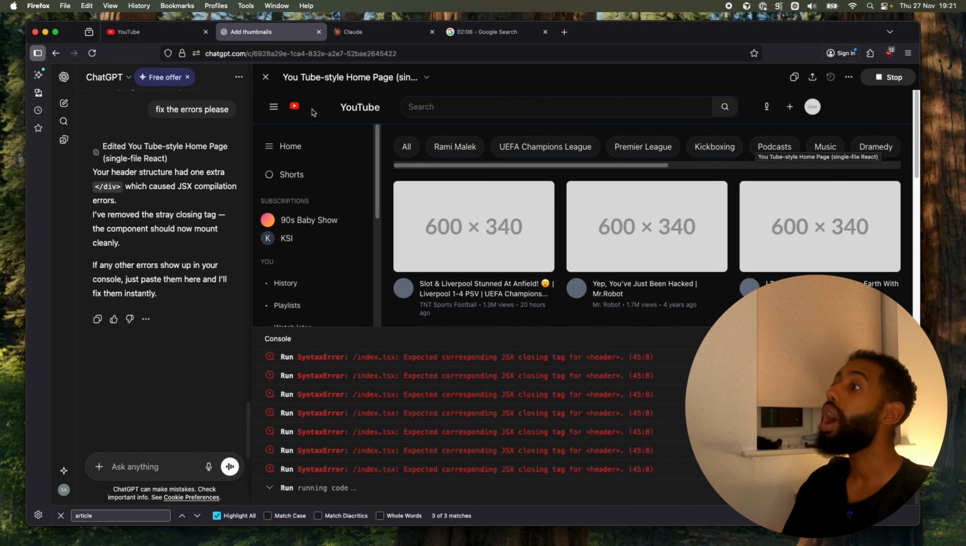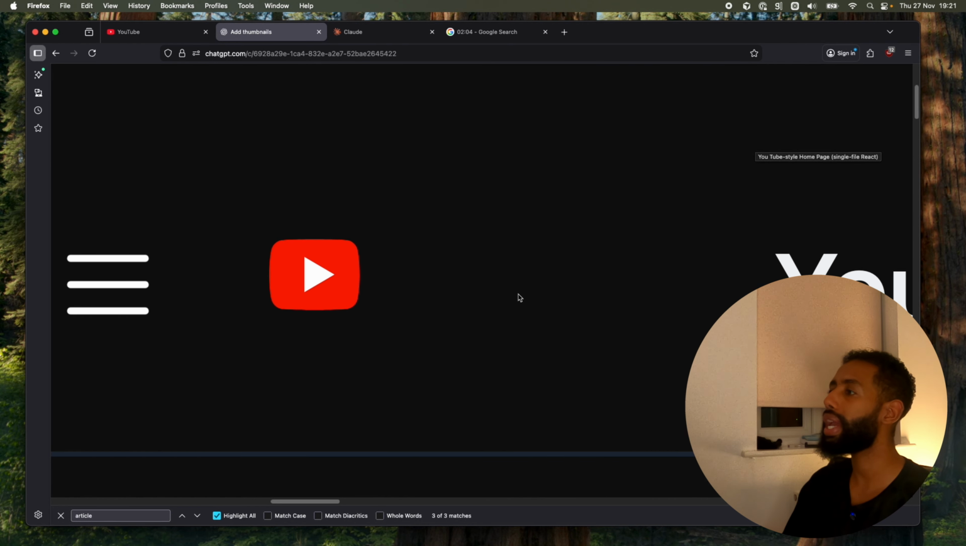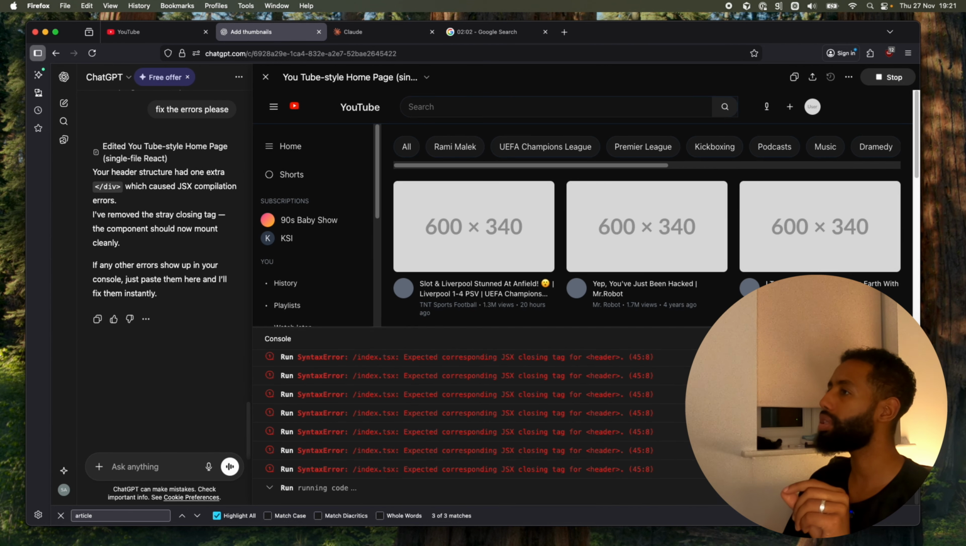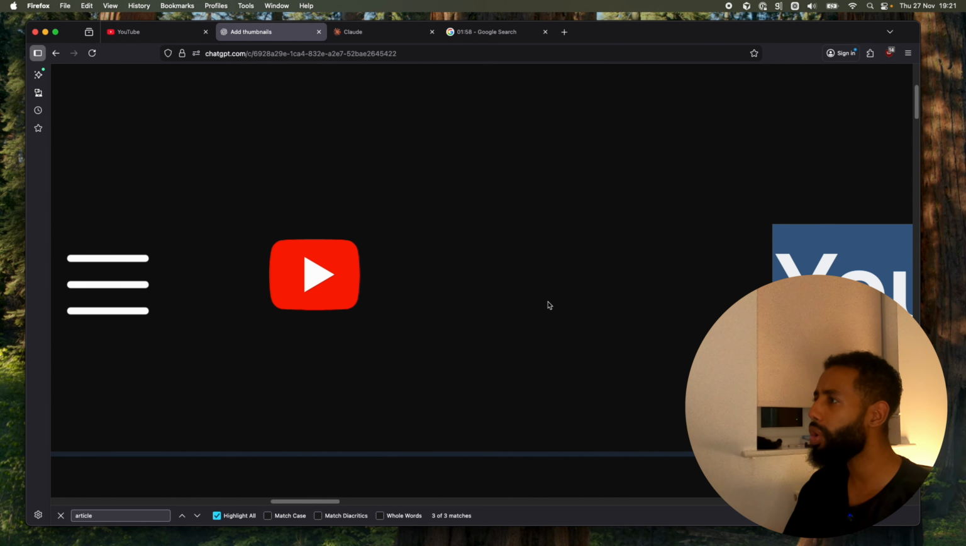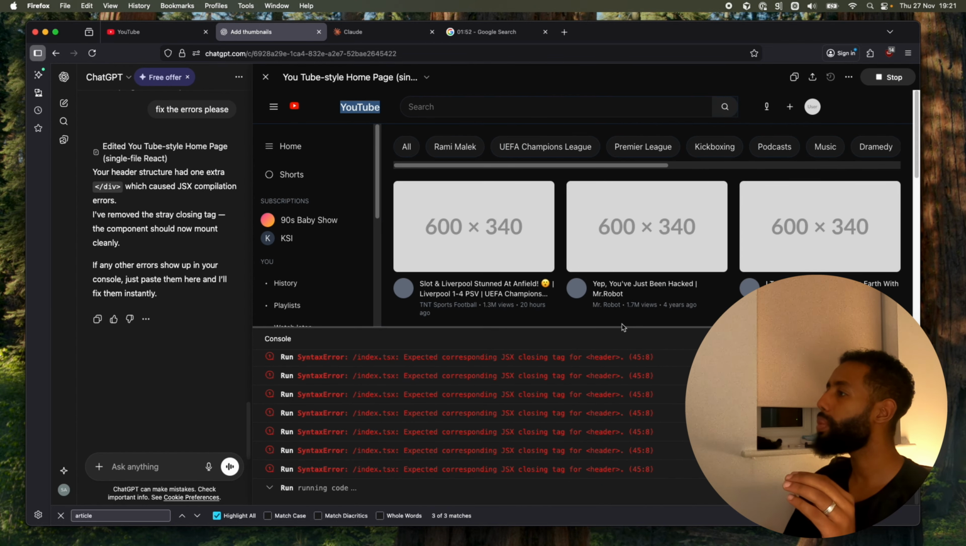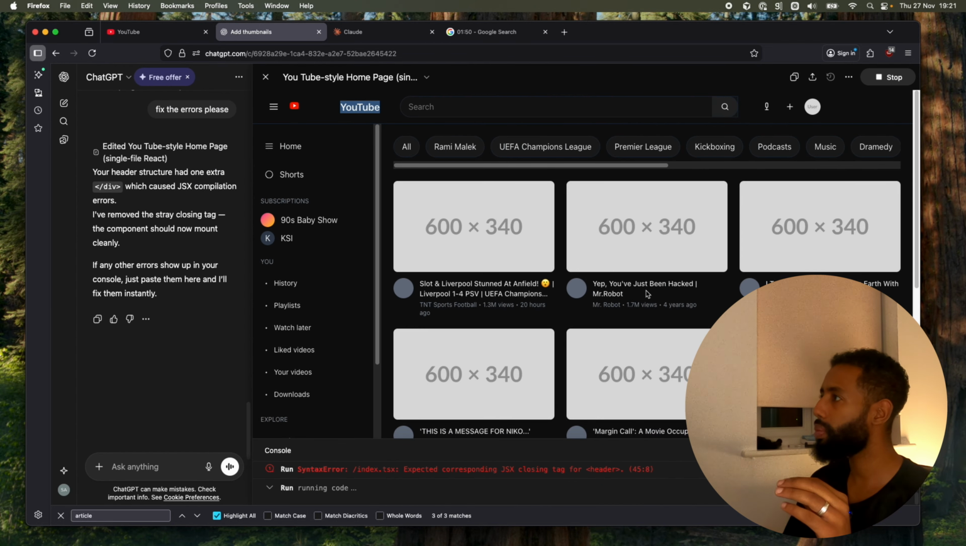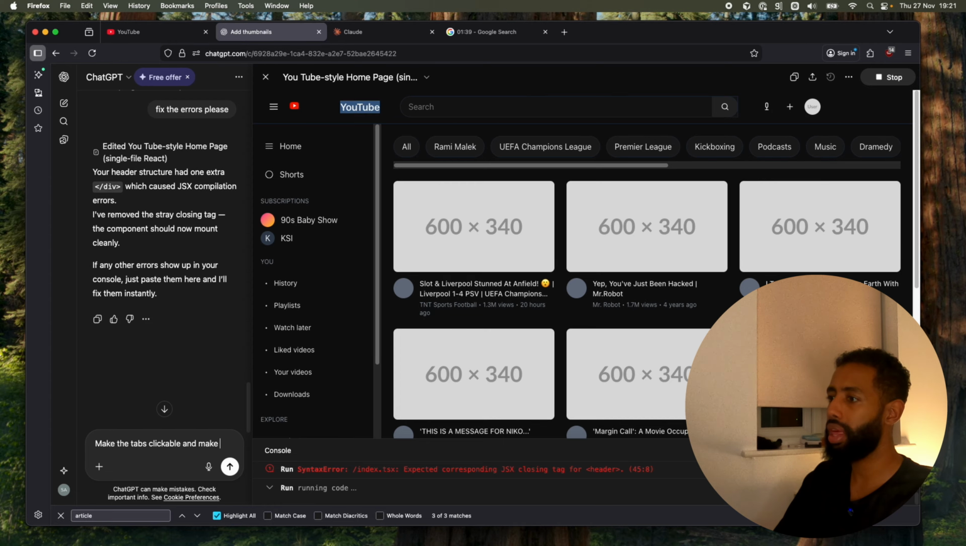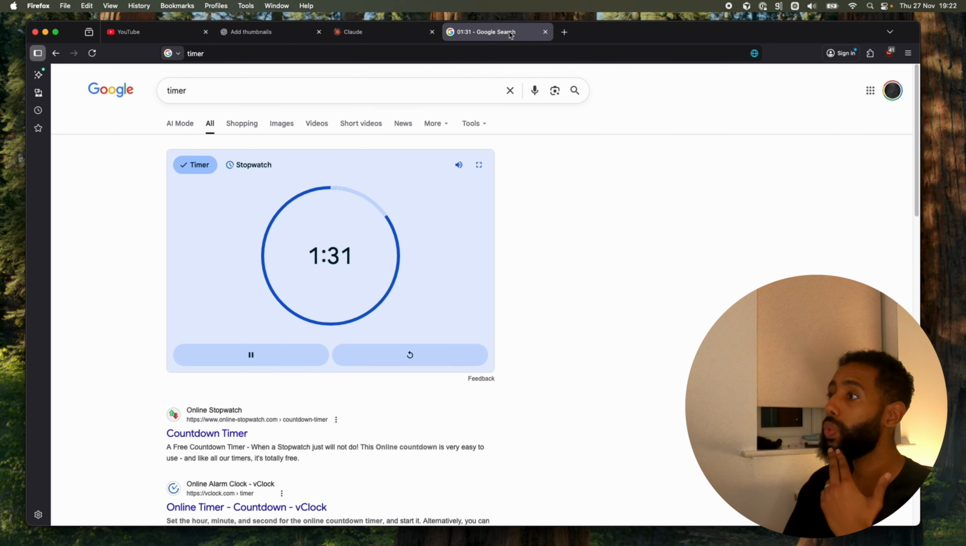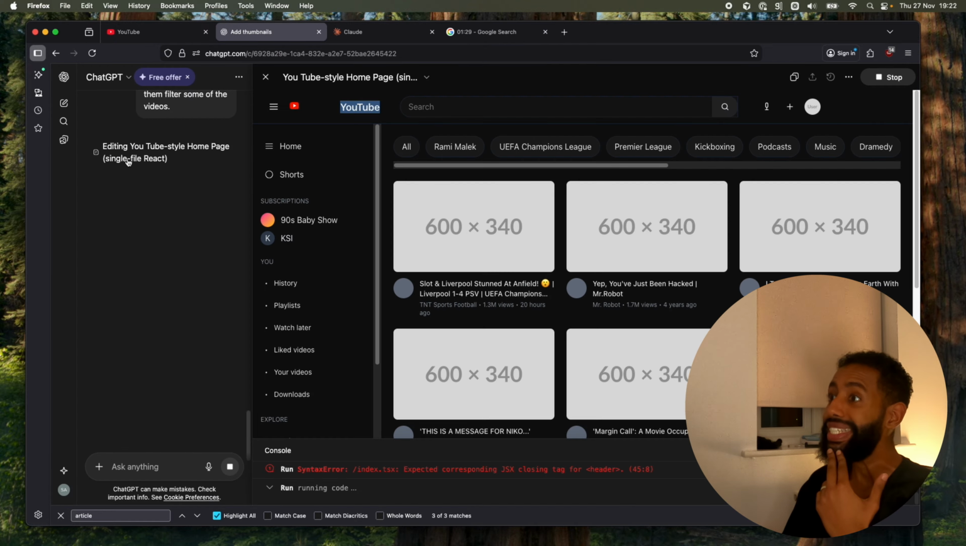Logo. What is, I see. Okay, so what we've got here, I've got the dog theme, and I think it's used the icon, or is it got YouTube here but in black? I actually can't tell. Okay, anyway, we're running out of time. We haven't got images. These buttons aren't clickable. Let's make the tabs clickable and make them filter some of the videos. Let's see.